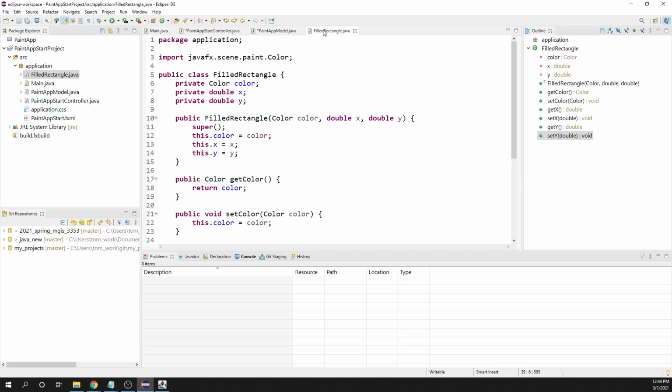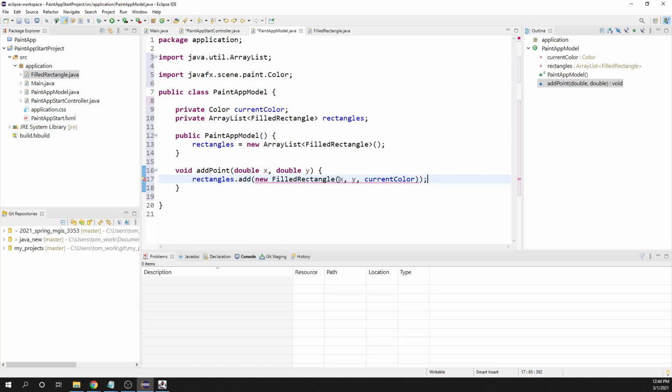Let's see. It's backwards. Okay. So the current color has to go first. Okay, so we are in this code going to be creating a new filled rectangle object with whatever the current color is. That's what we're getting from right here. The X and the Y are going to be sent from the controller right into this method, and that will create a new filled rectangle object that will add that object to this array list, so it'll be kept track of. All right, and then let's see what else.